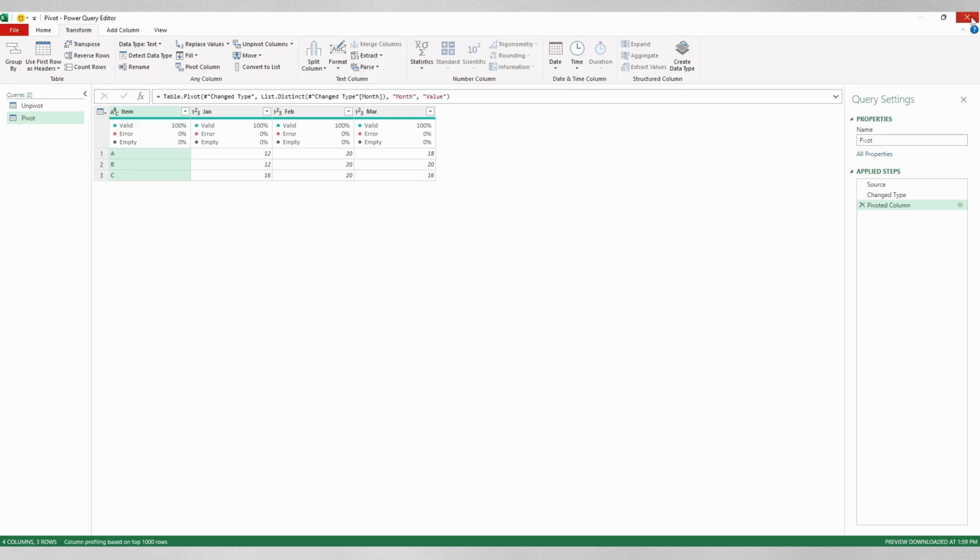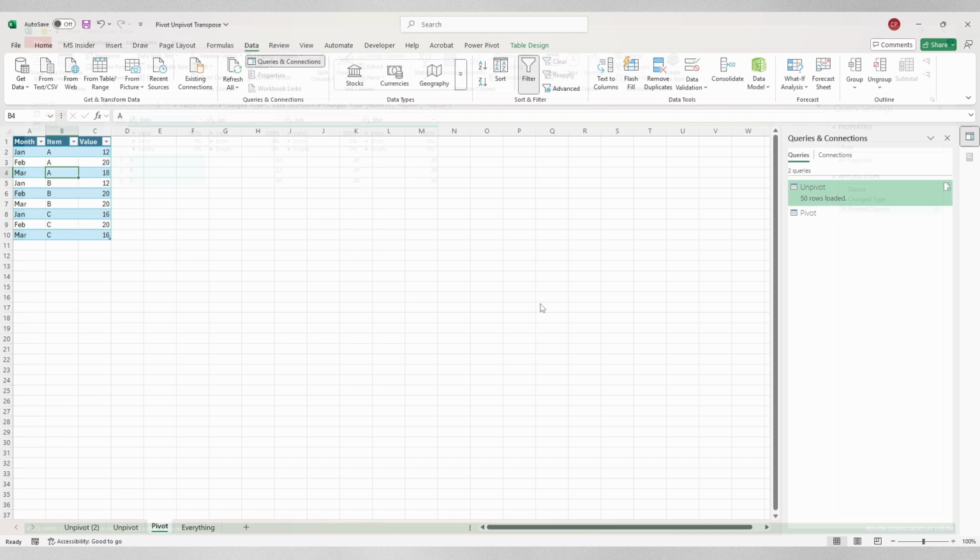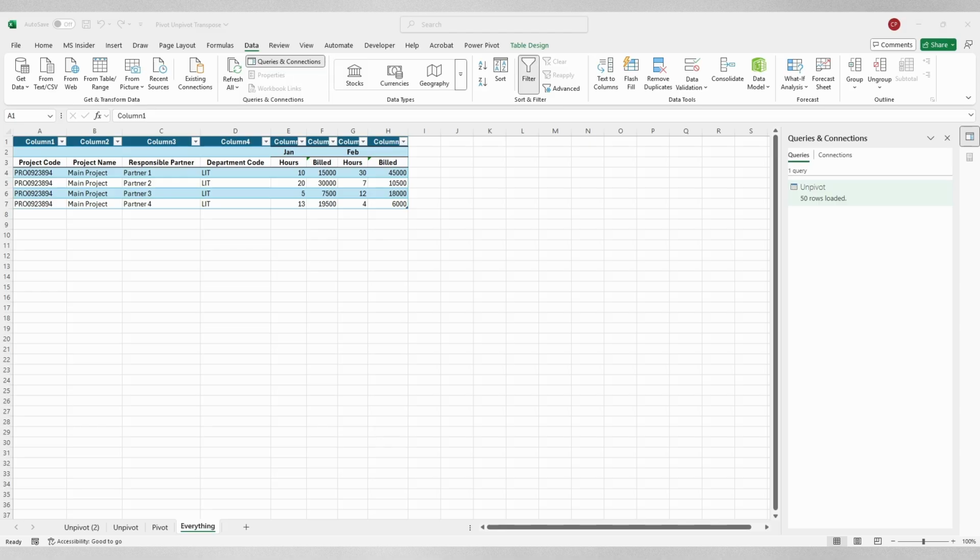Again, I'm going to close out of our edit mode here. And we're going to select the Everything tab. Now we have one of those horrid tables again with multiple levels of headers. Why does this keep happening? Unfortunately, this time the instructions were to keep all the information. So what are we going to do?